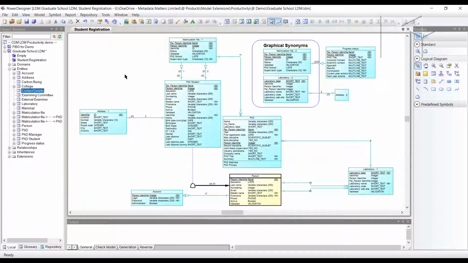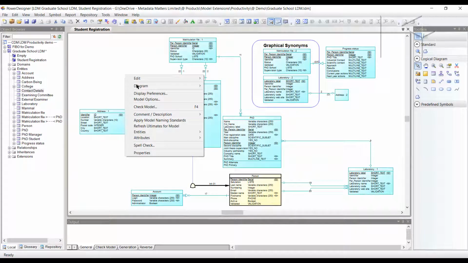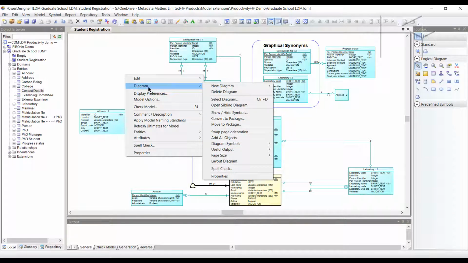If I look at the diagram contextual menu here, I can see again between a couple of grey lines we've got swap page orientation, so that will swap between landscape and portrait for you. You can add all objects, which can add everything to the diagram that could possibly be added to it. In a large model this could take a long time, but in a model this size it's relatively insignificant amount of time. For diagram symbols, we can choose to make all the hidden symbols on this diagram visible.